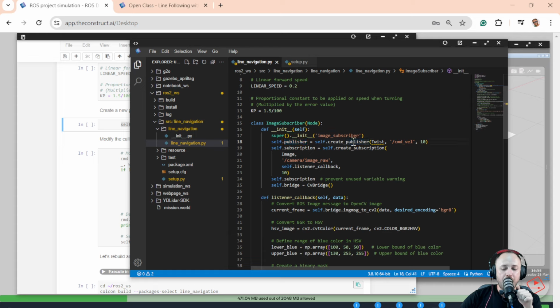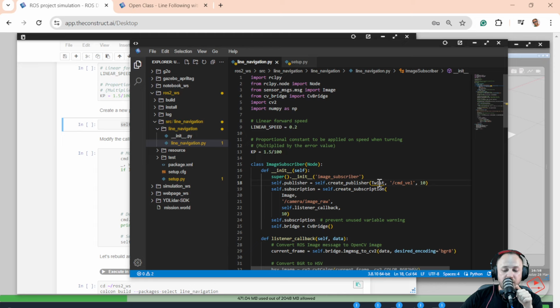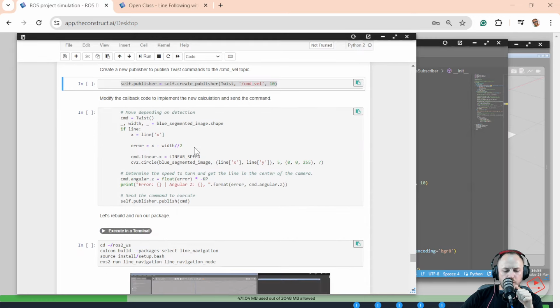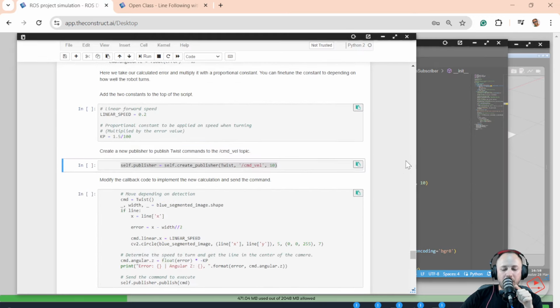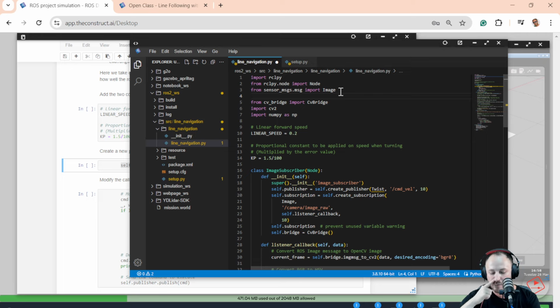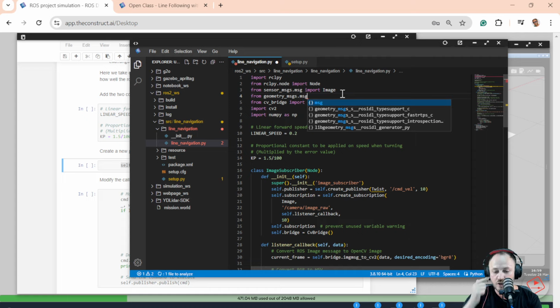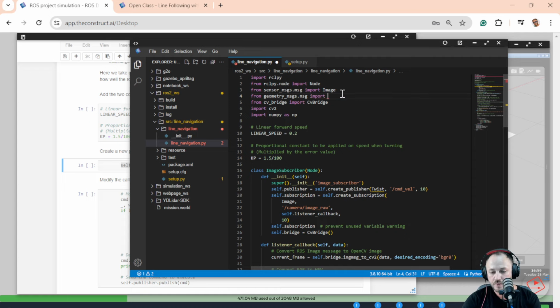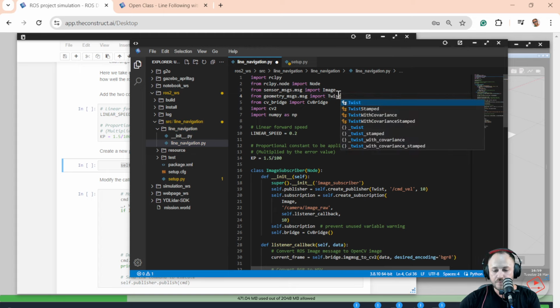So we need to define a ROS publisher that publishes Twist messages to the cmd_vel topic. By the way, I am seeing now that there is this warning. So we also need to import the Twist message, right? I think this is not explained here in the notebook, but it's important. We also need to import the Twist message, okay? So I'm going to do this manually here. Very easy. From geometry_msgs.msg import Twist. Okay, there we go.